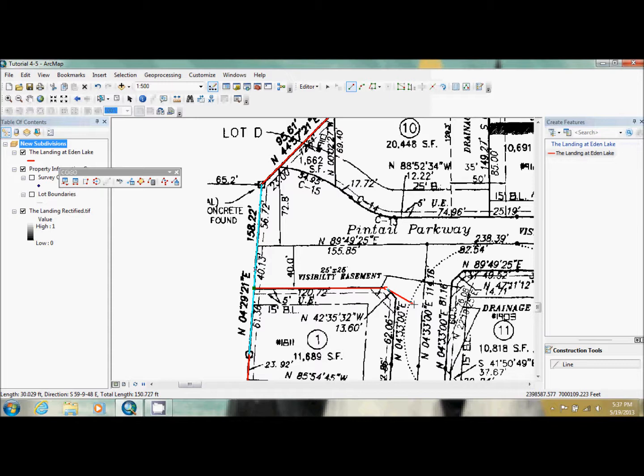Then we're going to want to do the same thing with this segment, which is 13.60, and this one, which is 62.06.